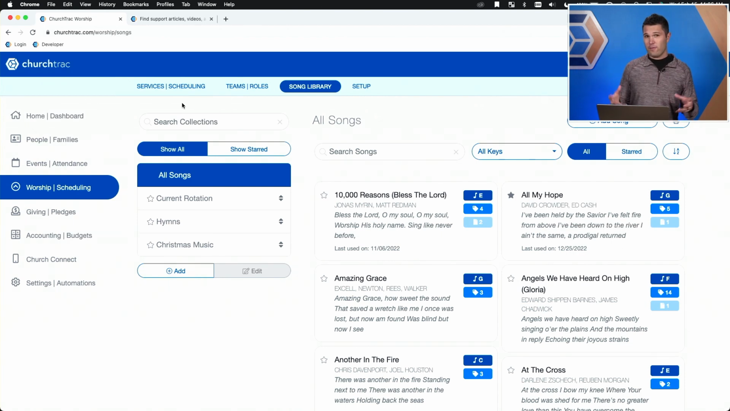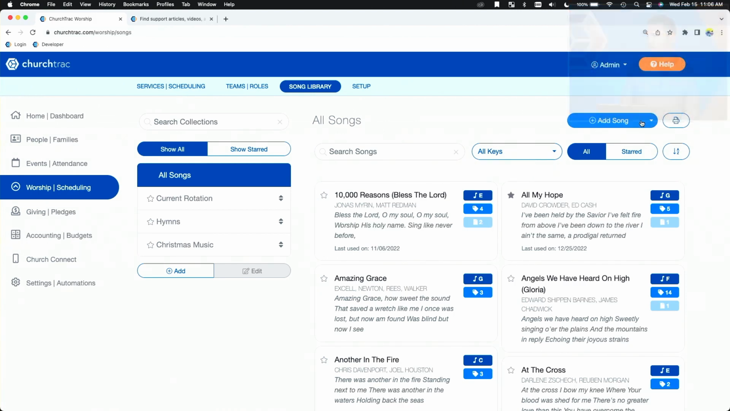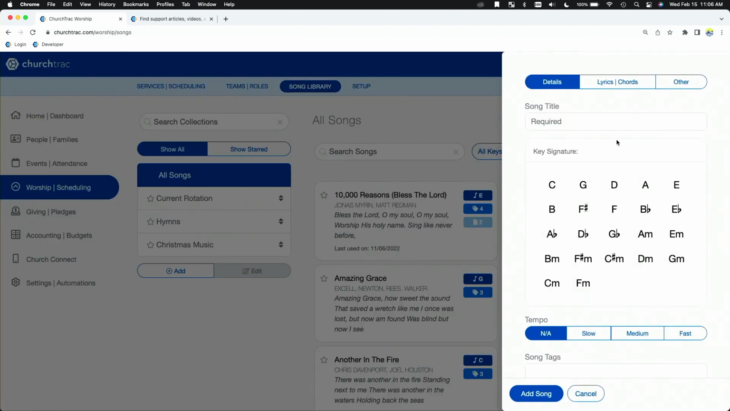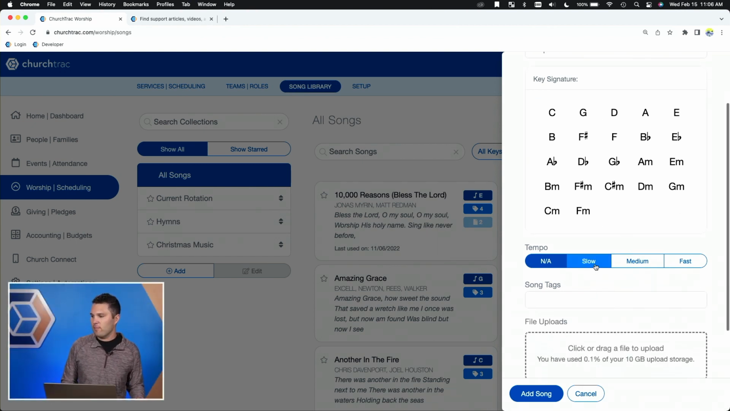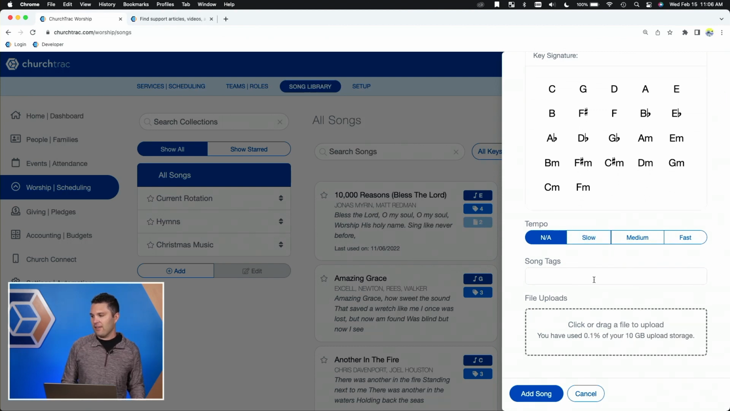And there are a few different ways that you can add songs into ChurchTrac. Now, the first way is by just adding a song in manually. So if I select add a new song, from here I can title my song, I can select what key signature it is, I can say what tempo we're running on this song, and add any tags. You can actually create tags that specify what your song is. I can put uploads in here, so you can upload a PDF chord chart or a lead sheet. You can upload an MP3 file, whatever it is, you can do that.